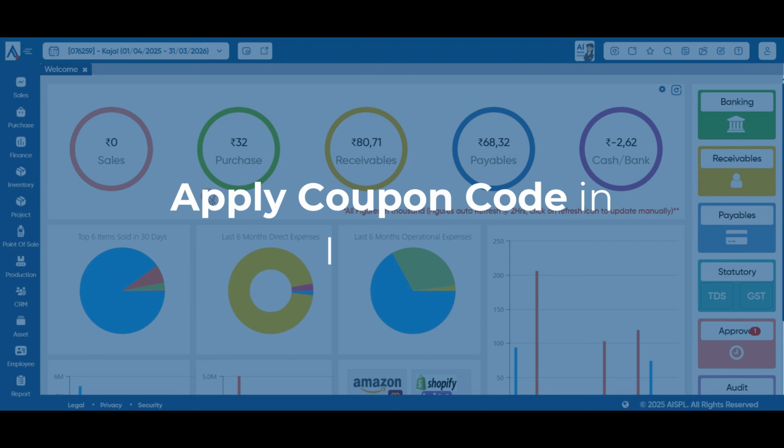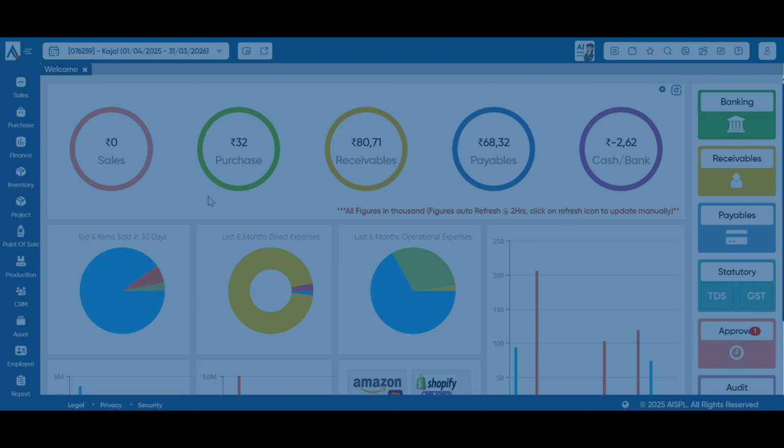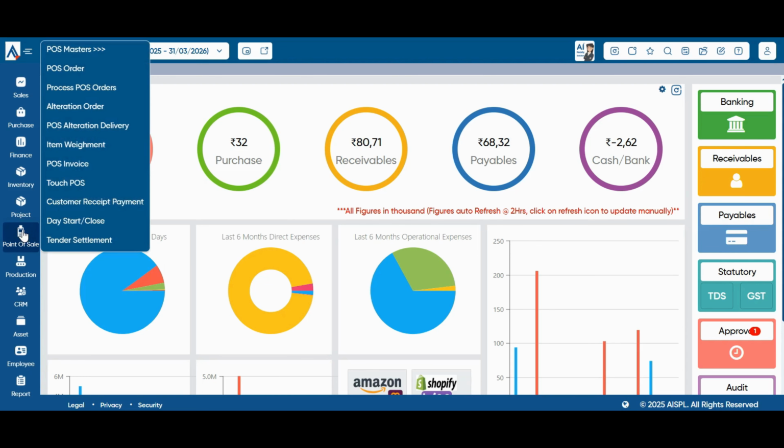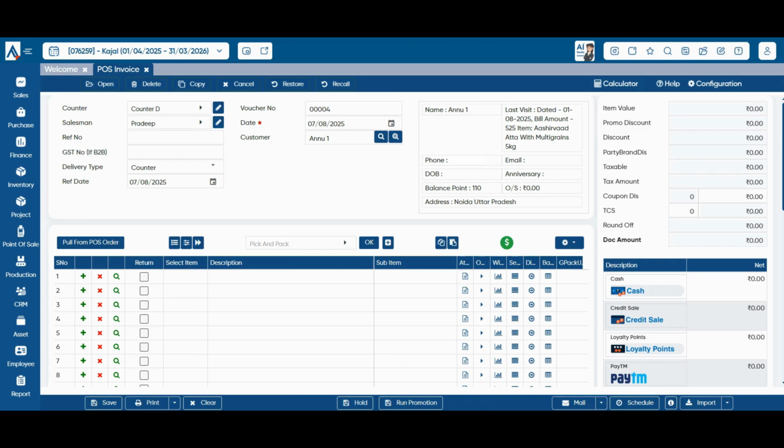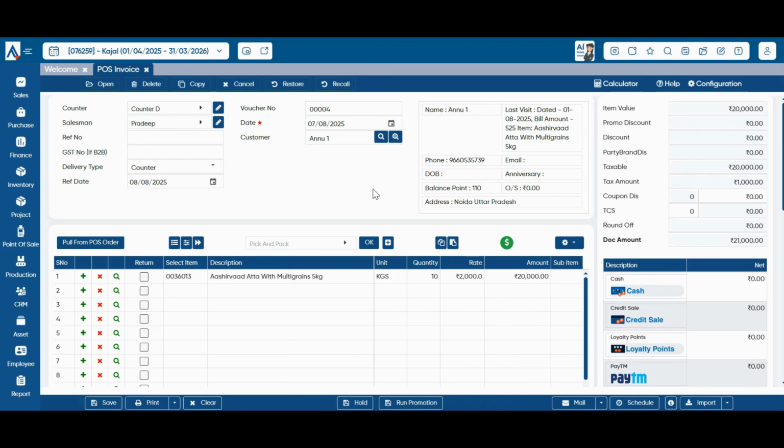Now, let's see how to apply this coupon code in an invoice. Open the Point of Sale module and select the POS invoice option. Choose the counter, customer, and other required details. Then, load the items. Here, you can see that the taxable value is 20,000 rupees.